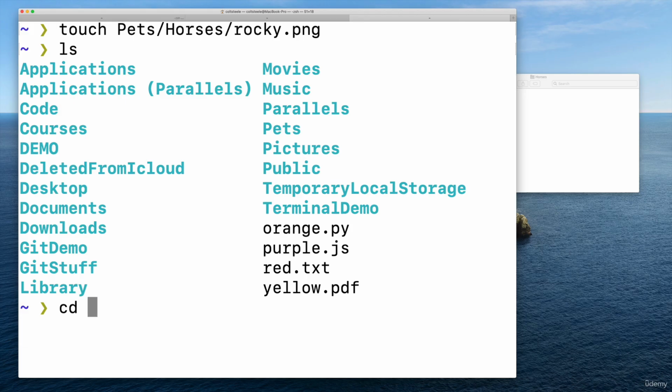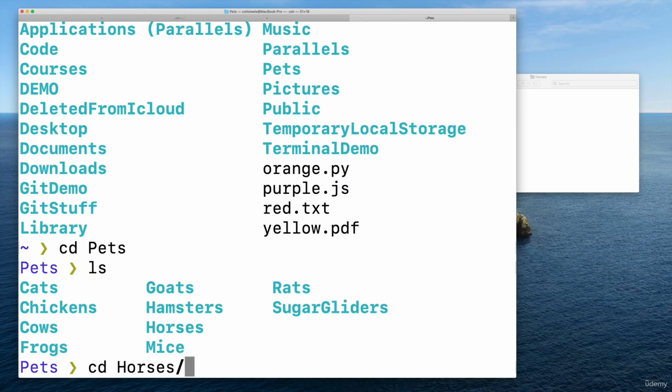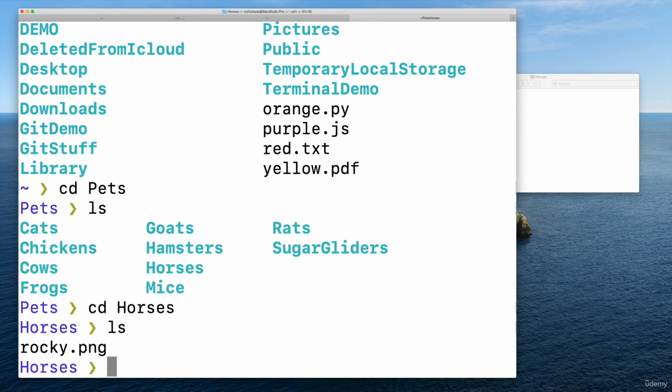It's not here. I could cd into pets. I still won't see it. I could cd into horses, and now I see it. All right. So that's the basics of making files. You can make them in a different location as long as you reference the correct path from where you are, or you just make them in the current location where you are.